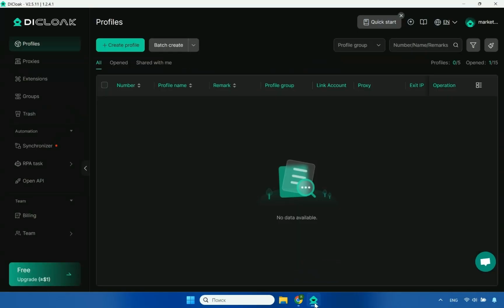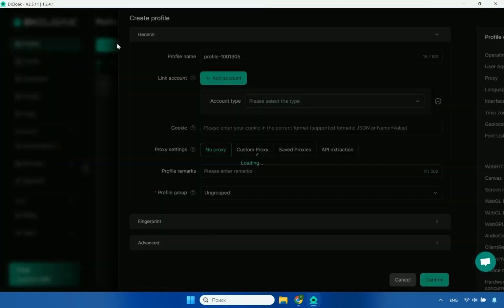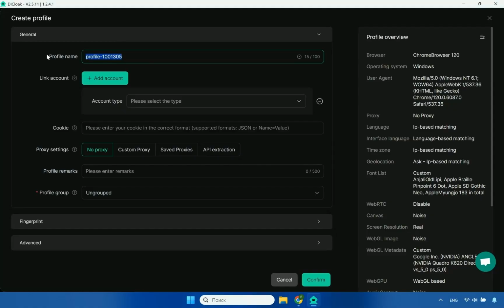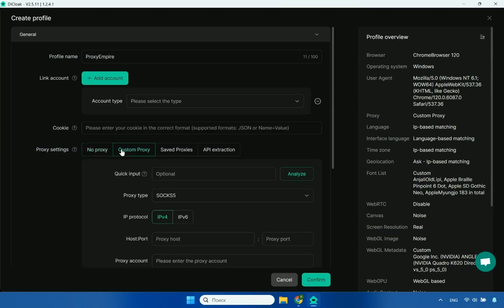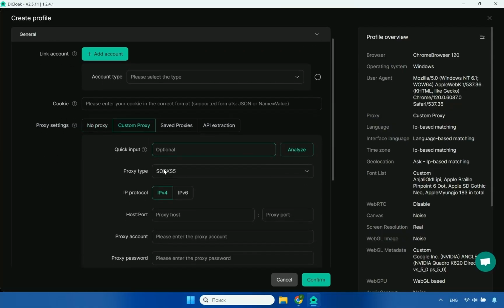As you downloaded the browser, open it and click Create Profile on the top left corner. Now we should give the profile a name. For me it's ProxyEmpire. Let's go to Proxy setting and choose Custom Proxy.